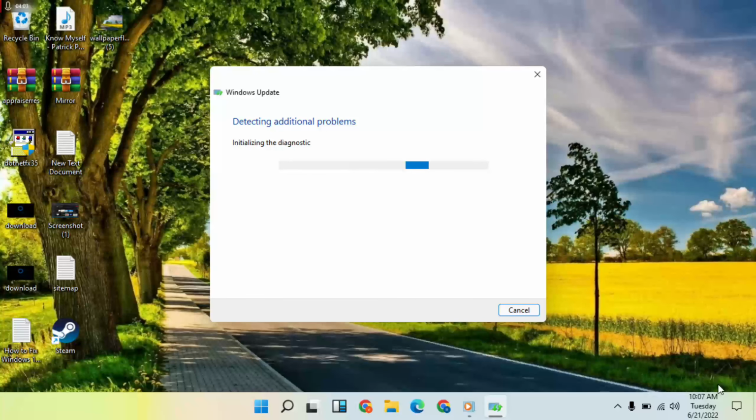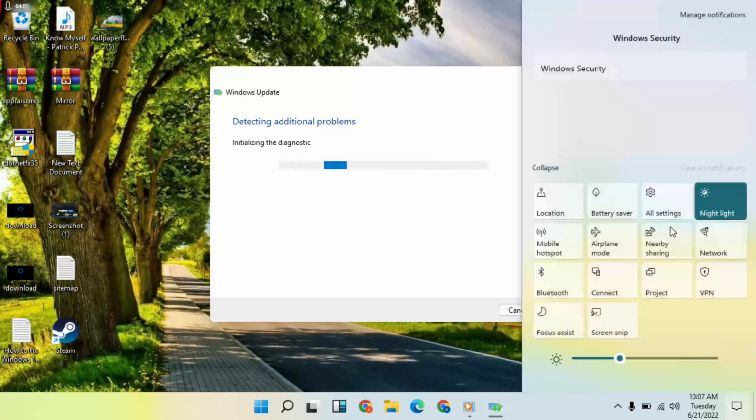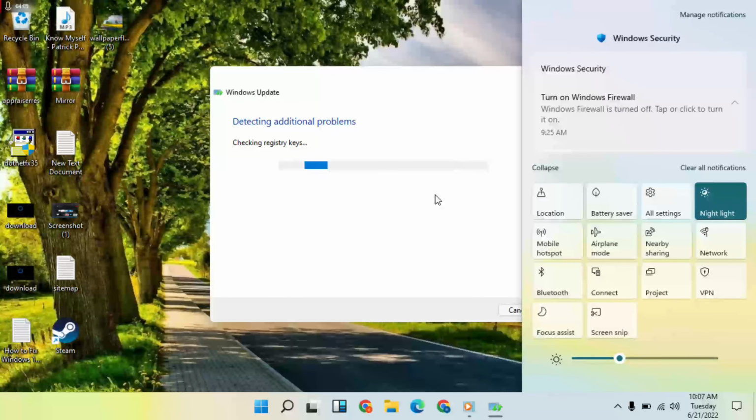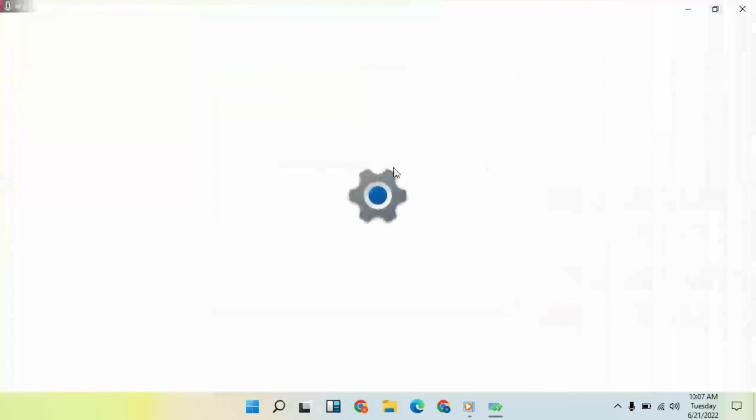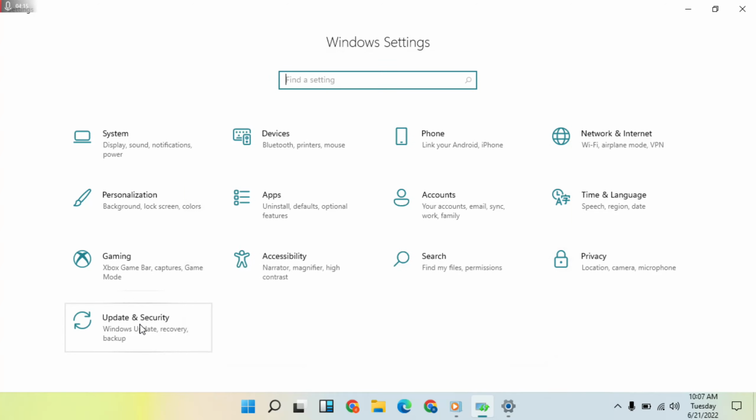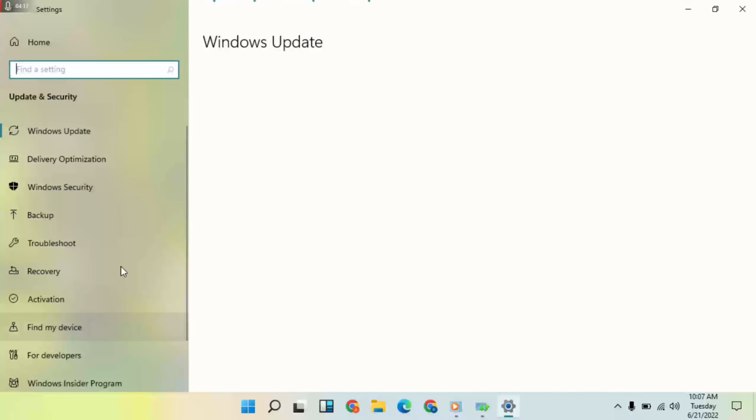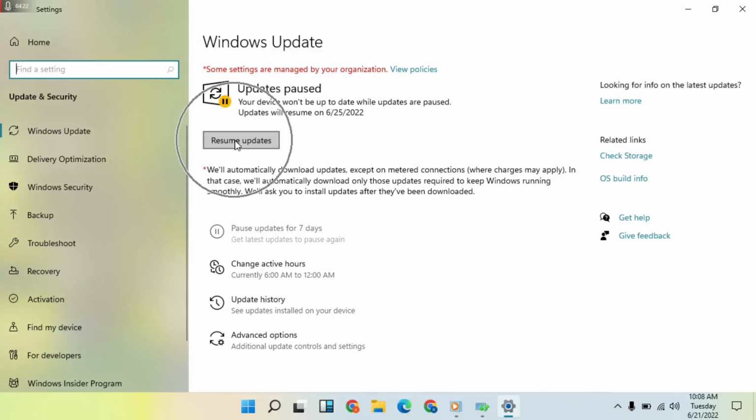The method 4 for, then go to messages, then settings. This method finished, then only go to fourth method, then update and security, then resume update, click on it.